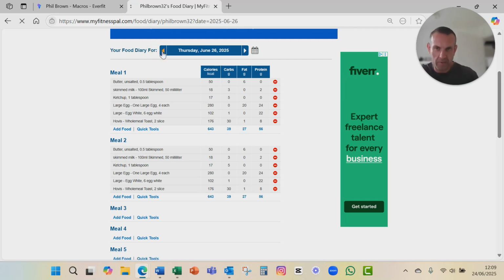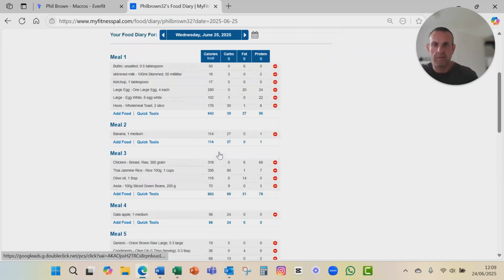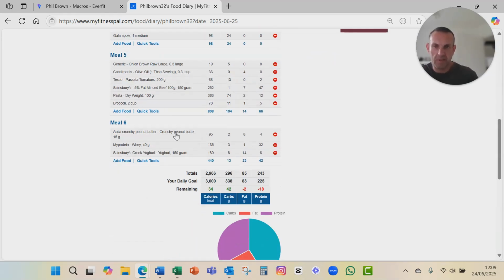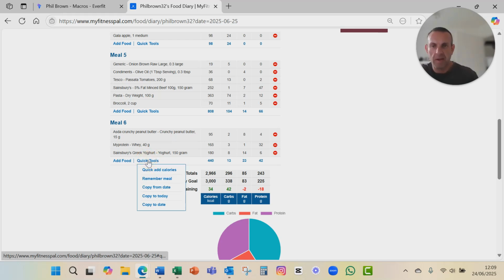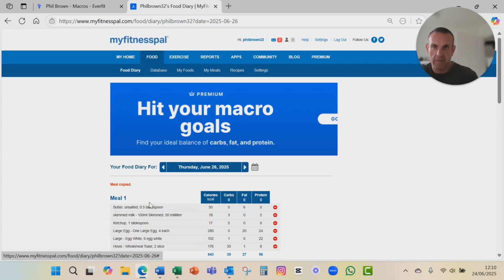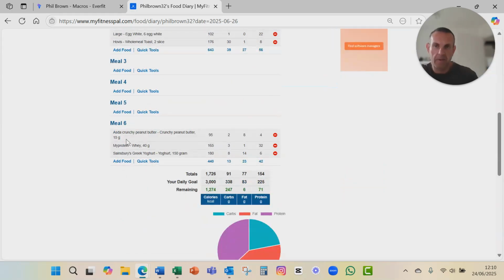You can also go back to a previous day. And let's say I wanted to have meal 6, which is my peanut butter, yogurt, and whey protein. If I know I'm going to have that the next day, I can copy it to a date in the future. So I can say copy that to Thursday, copy it into meal 6, and it's brought it in.